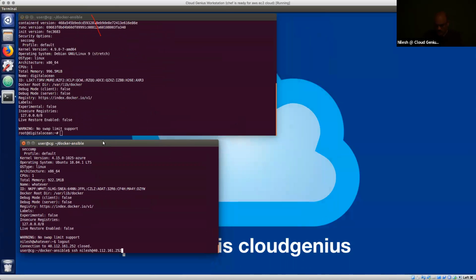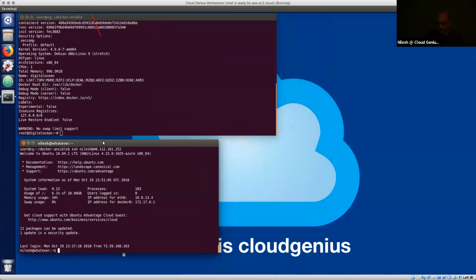Let's go connect to the Azure cloud. Yeah, there we go. So this is connected to the Azure cloud and this is connected to the DigitalOcean cloud. So we have that now. Having understood that piece, let us see the first thing.